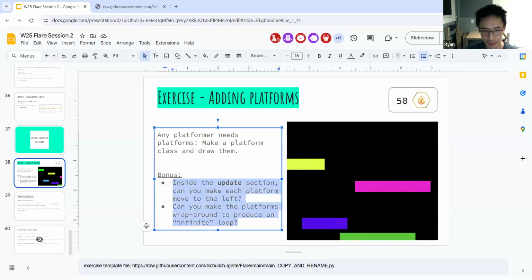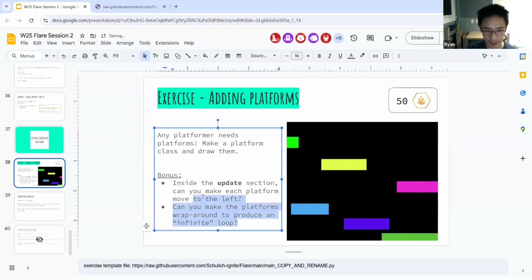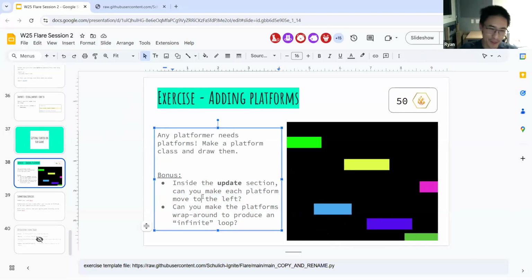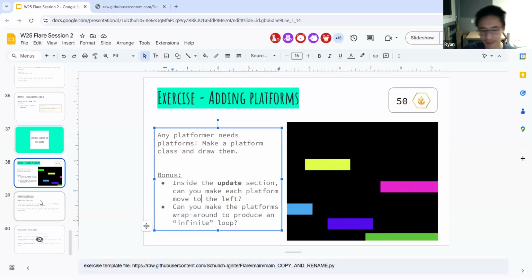And you also have some bonuses. You want to make them move to the left. Actually, I guess putting them in a loop is also kind of a bonus, but it's really something you want to be able to do if you're going to make a game. You do not want to be initializing your platforms by hand.